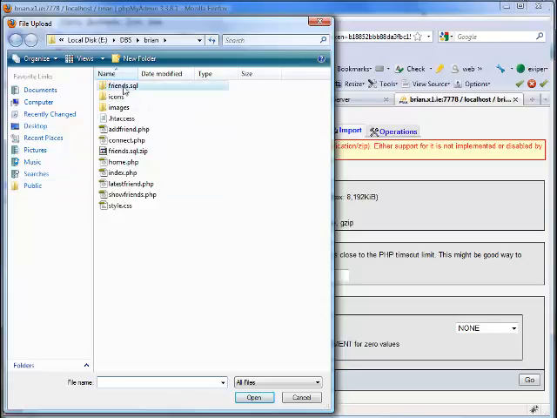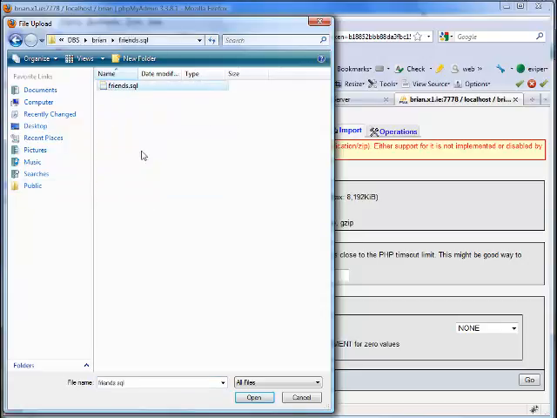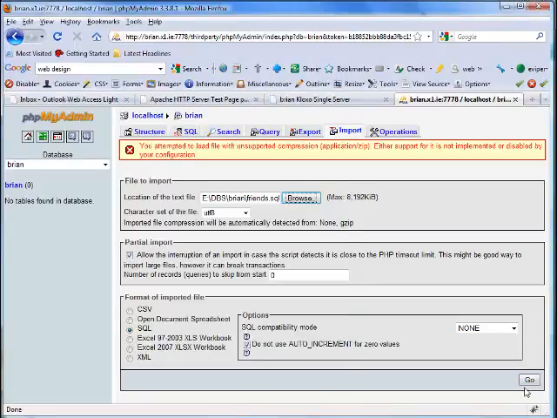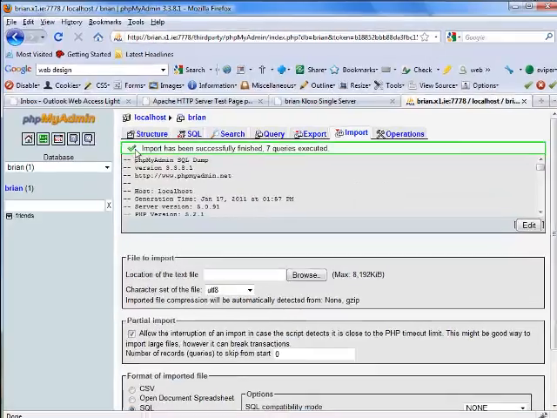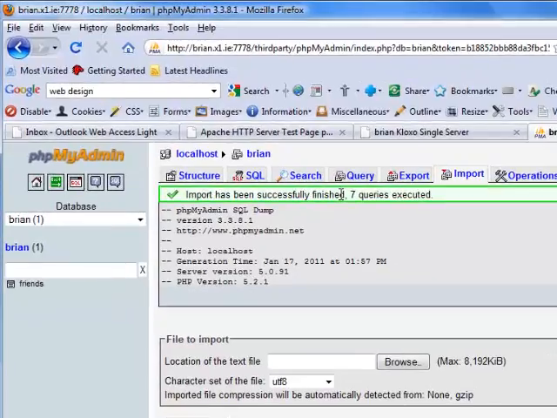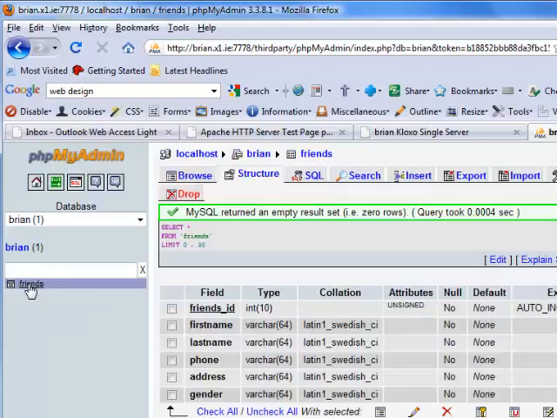This time it's unzipped. Click on friends.sql, click open and click go. Okay, so you'll get this message: import has been successfully finished. 7 queries executed, and there you can see the friends table. If I click on that, you can see there's friends ID. So it saves you putting all that stuff in again. If you had any inputs there, they'd also come over as well.